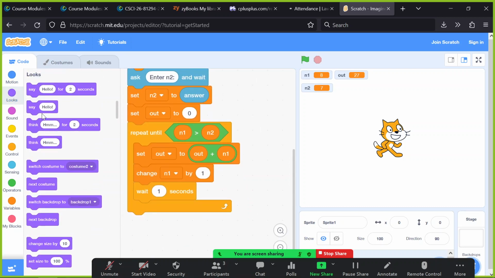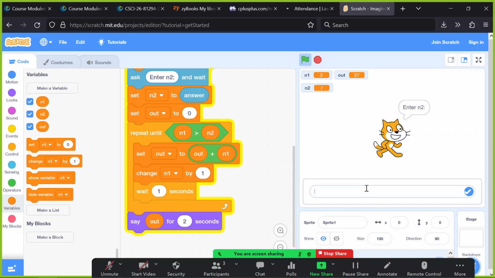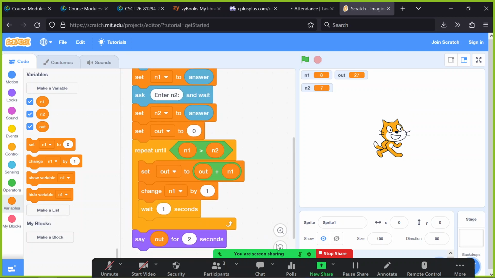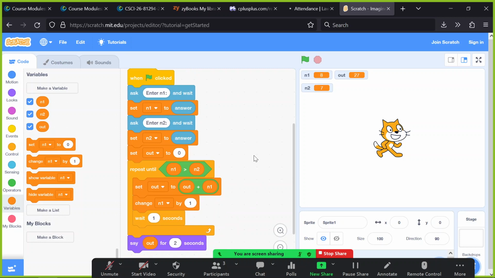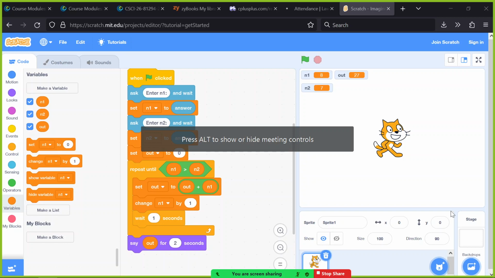Then we can have the Scratch cat yell out the answer if we want again. Say out for 2 seconds. And so now, enter N1, 2, enter N2, 7. And now, eventually, if you get rid of the wait block, it'll be immediate. The answer is 27. Any questions about this version of the program? I'm good with that? See why it's working?